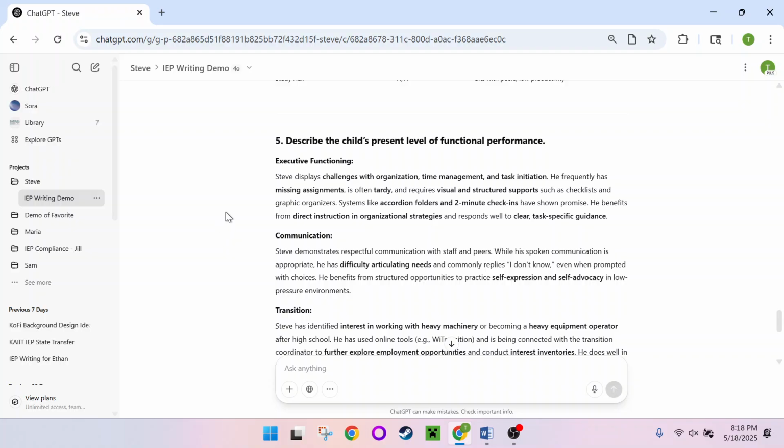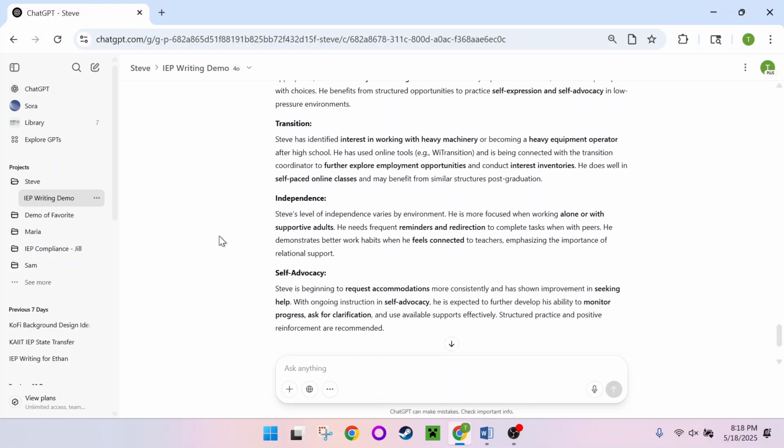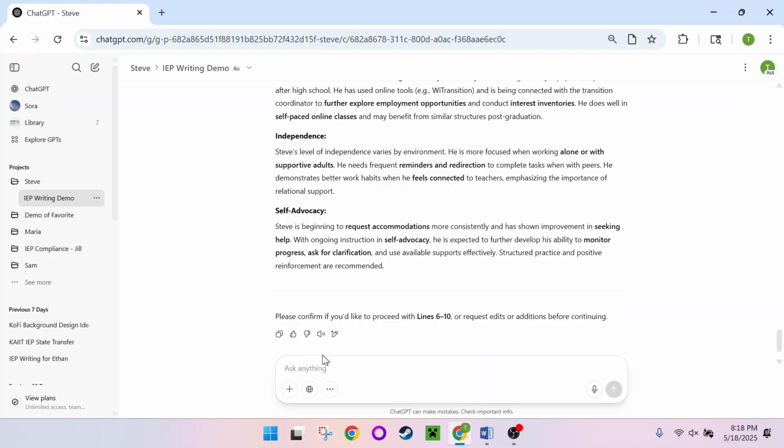And in the next section, I've put in the specific prompts of executive functioning related to functional performance, communication, transition, independence, and self-advocacy. And then it asked me if I'd like to proceed with the next 6 lines. So please, lines 6 through 10.